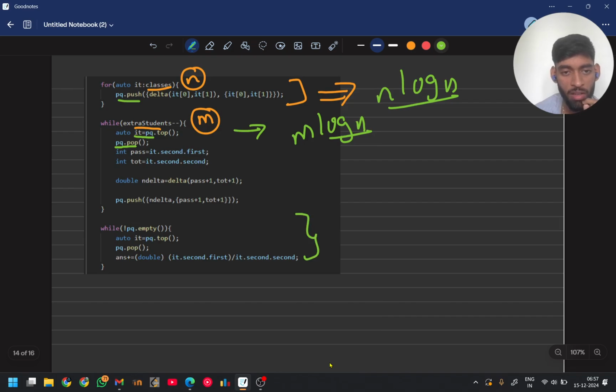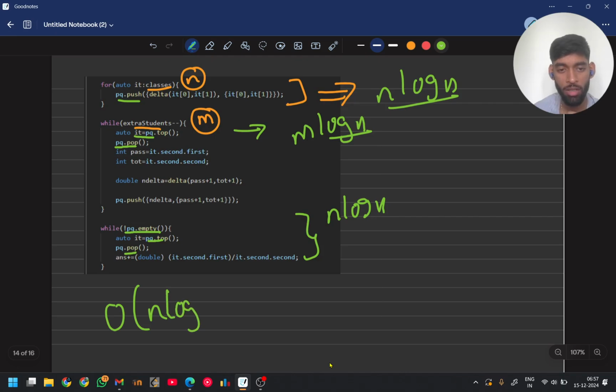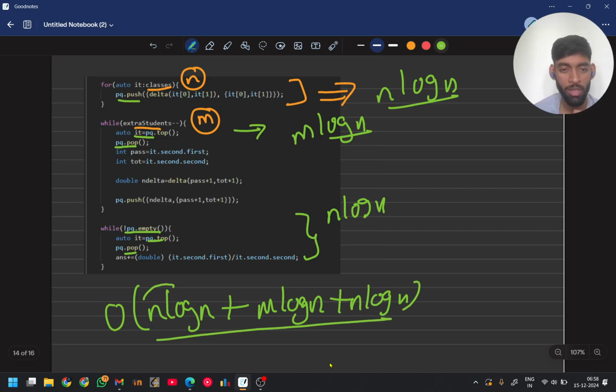And at last we are iterating till the size of pq, which is n, and we are popping the value from the priority queue, so it will be n log n. So the total time complexity will be O of n log n plus m log n. The most dominant term is n log n, so it will be 2 n log n, but 2 is a constant, so our final time complexity will be n log n.